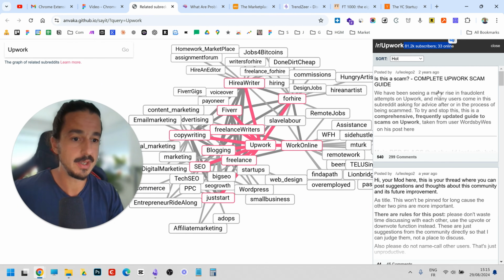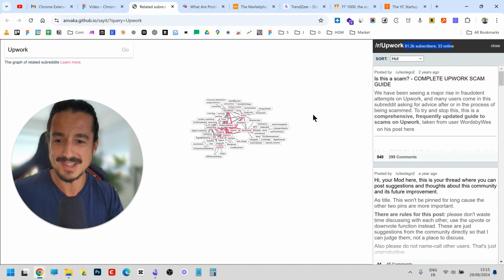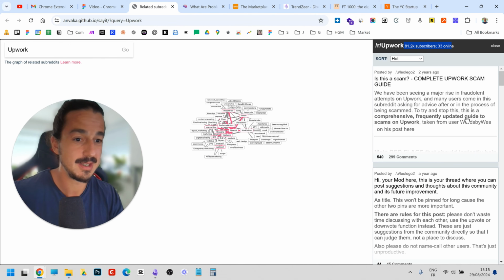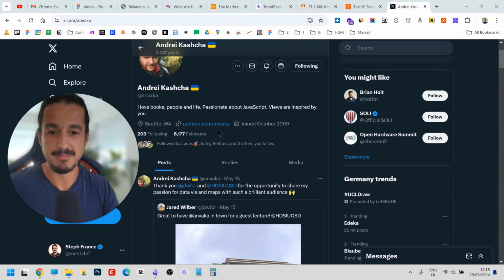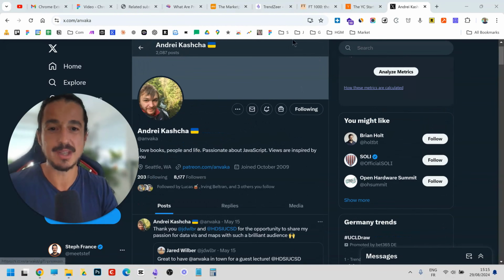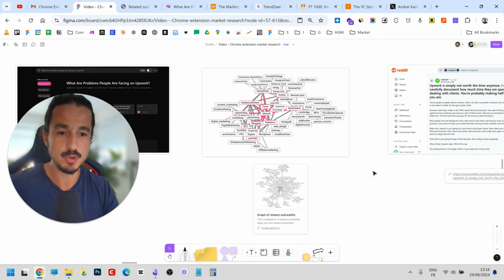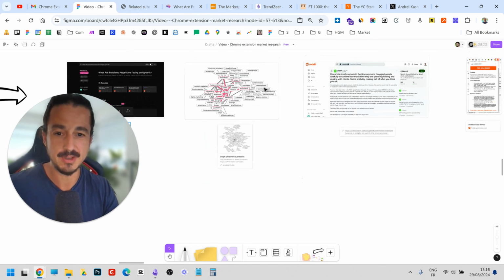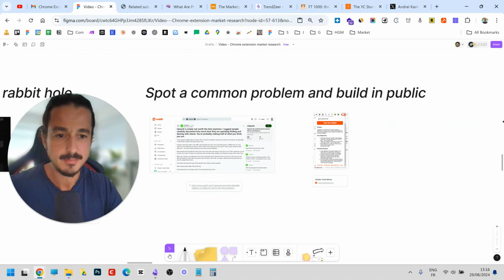Also, I absolutely need to give a shout out to the dev of this tool, which I didn't do last time, and I talked with him in between. So let me pull out his Twitter profile. All right, he's here, Andrei Kasha. Thank you very much. Very good app, and he also has another app that I'm going to show you in a further video. Also about Reddit, very cool dev that is doing visualization tools.